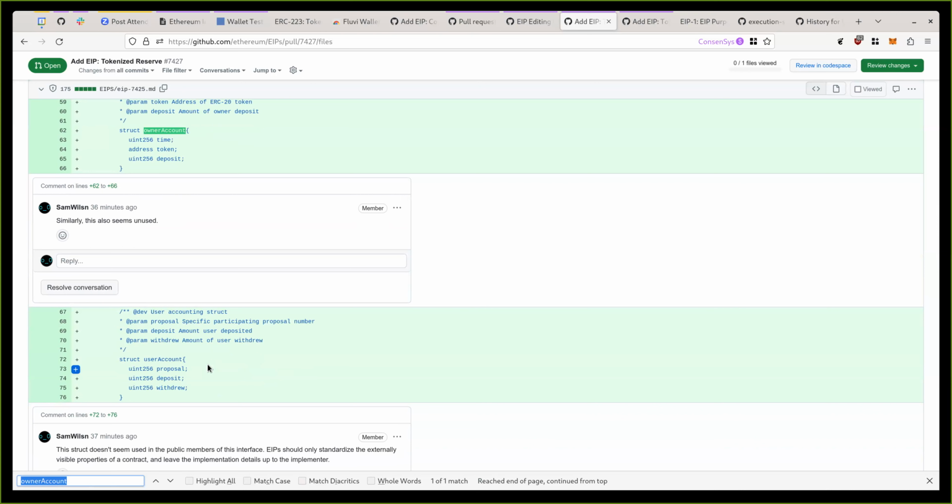It's just like we don't want to tell people how to implement the interface. We just want to tell people, if you implement this interface, you'll be compatible. So you can make a section later on and say, as a recommendation, you could use these kinds of structs, but don't include it in the interface itself.